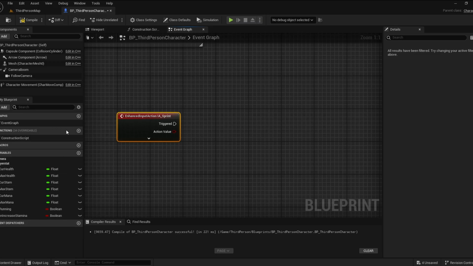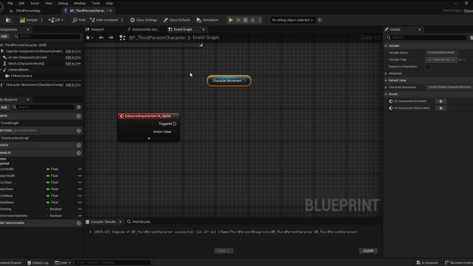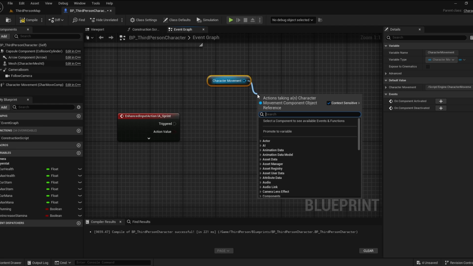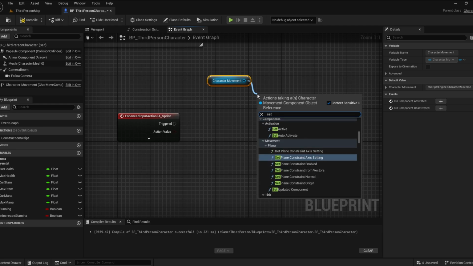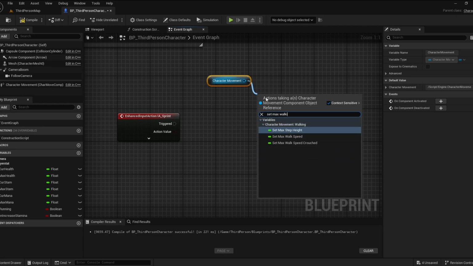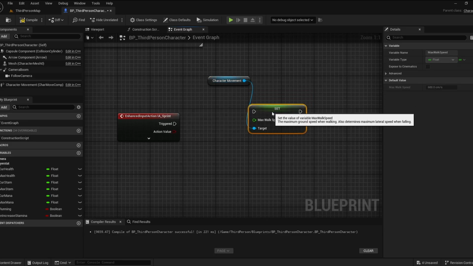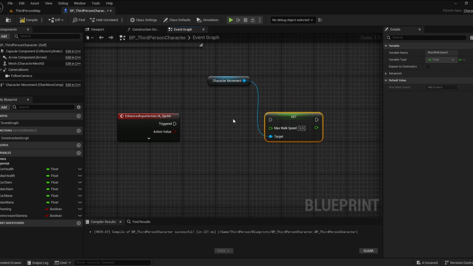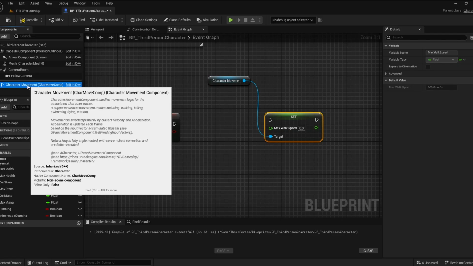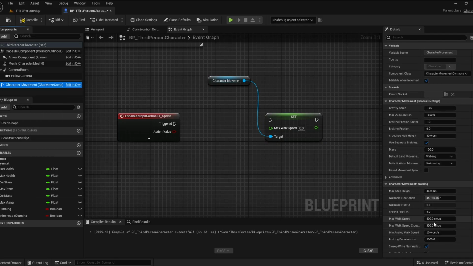The code to make our sprint system is actually really simple, and the easiest way to change how fast the character moves is to take this character movement, drag it onto the screen, and coming off of character movement, you're just going to get set max walking speed. So we can do that. And if you go back to your character movement, you can actually see under max walking speed, our standard speed is 500, which is like a brisk walk or a jog. We can actually kick this up quite a bit. So let's set that to 1,000.